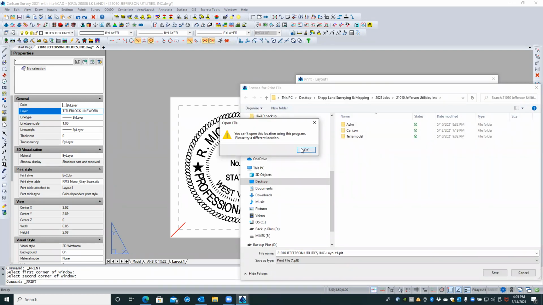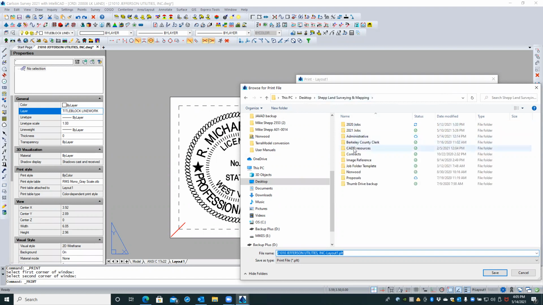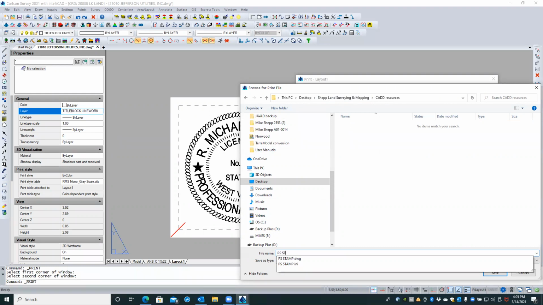Now where's your CAD resources folder? Okay. All right, while that's open, change the name down there where it says file name, just call it PS stamp dash, yeah, PS stamp dash dash image or raster. Let's go raster.